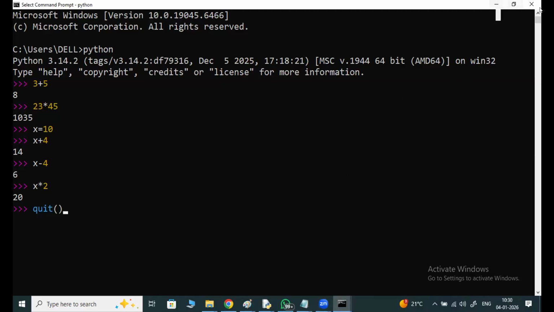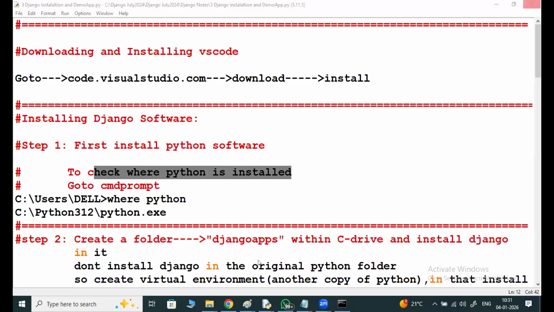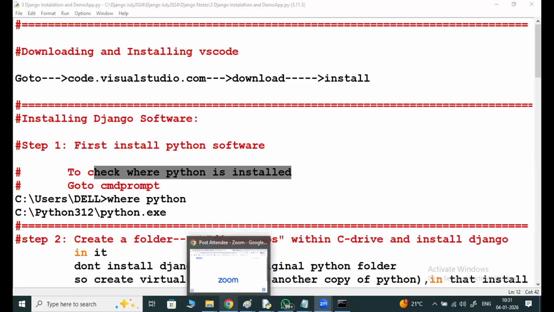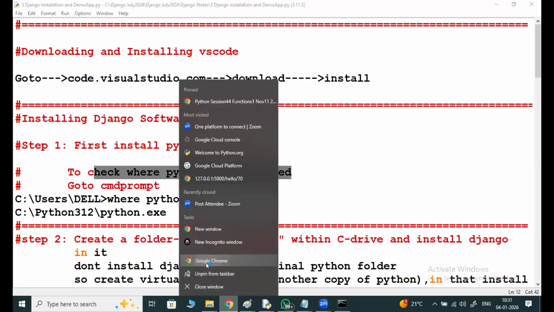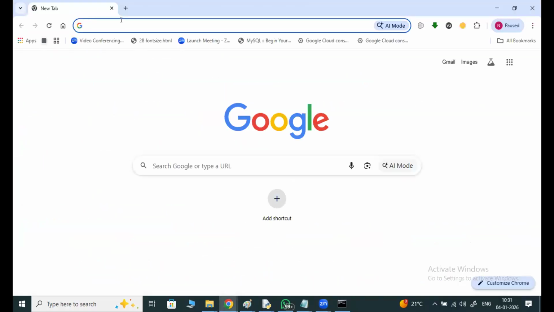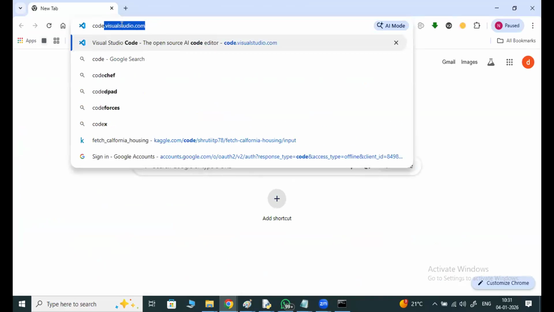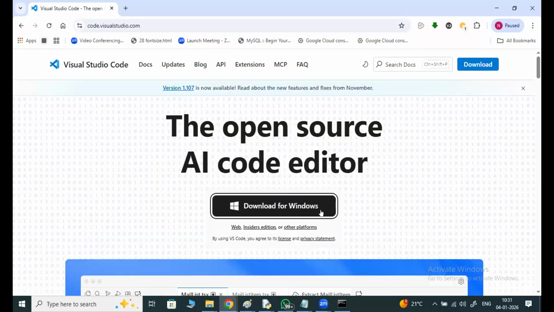Now for installing VS Code: if you have not installed VS Code, go to code.visualstudio.com, and here you can see the download for Windows button. If you click on it, your download will start automatically. You can install it by clicking next, next, next. Once this is done, your Python is installed, your VS Code is installed, and Python is recognized.